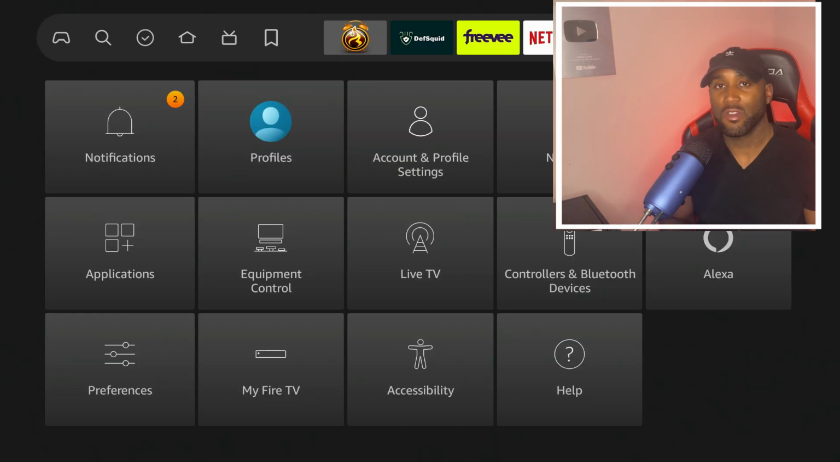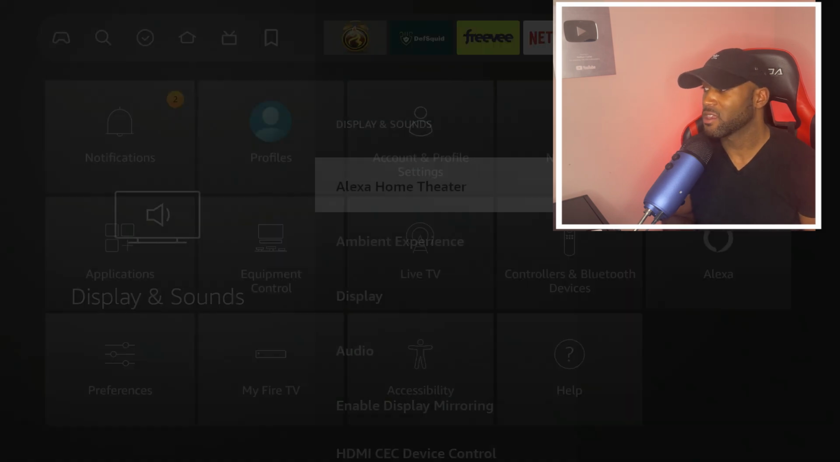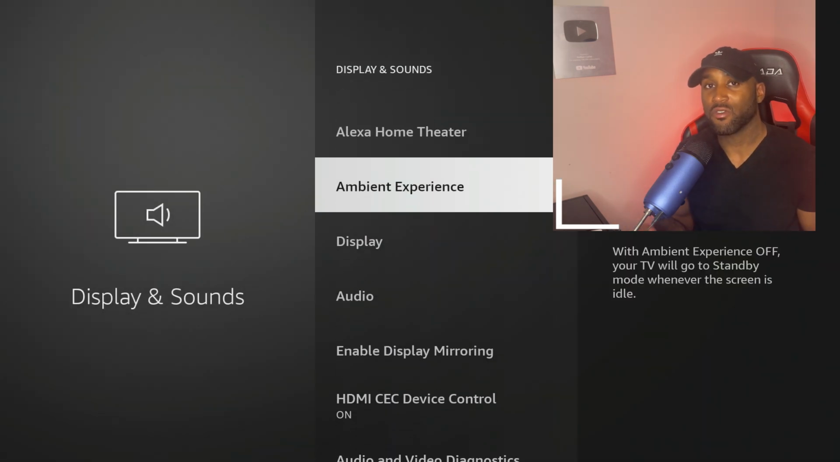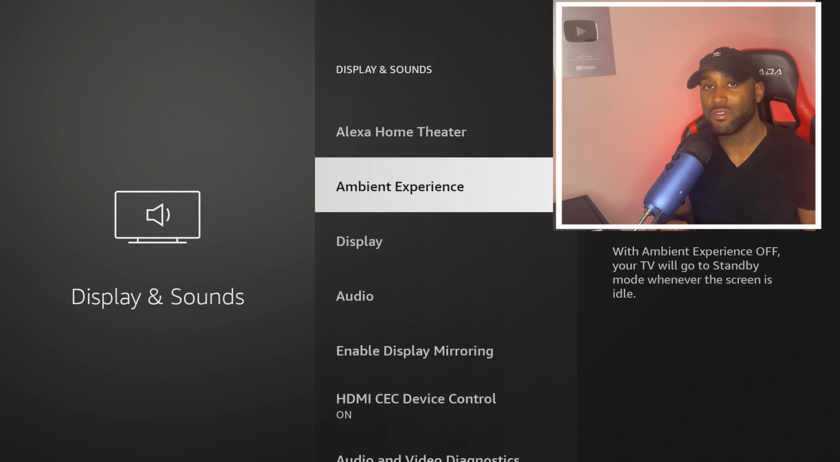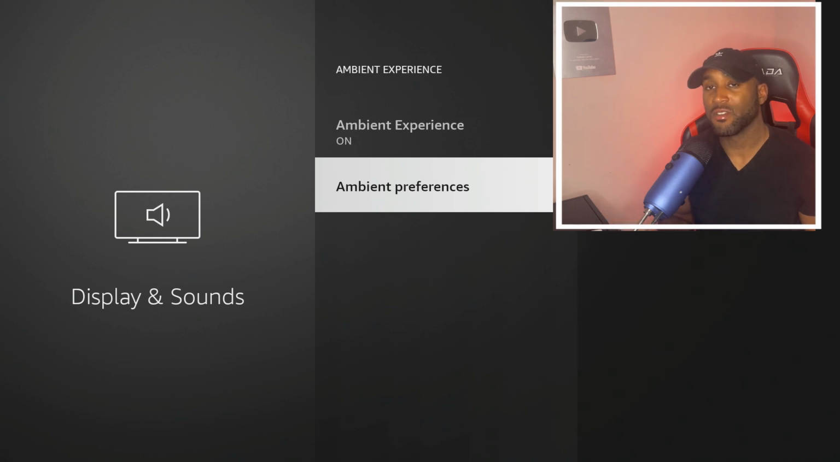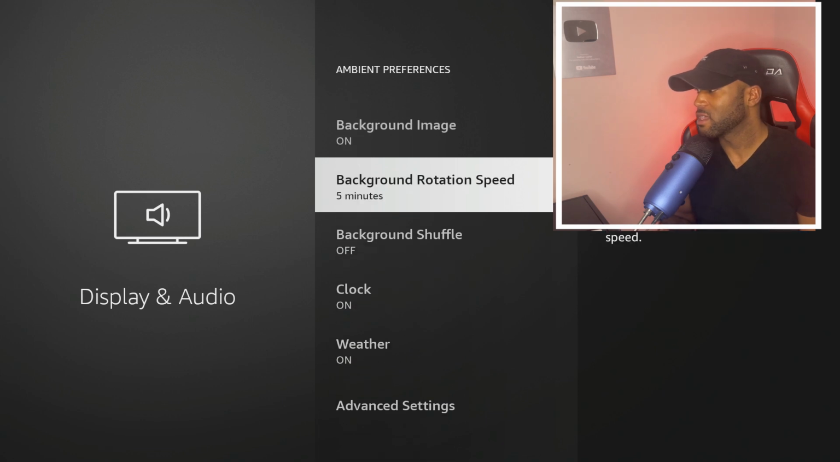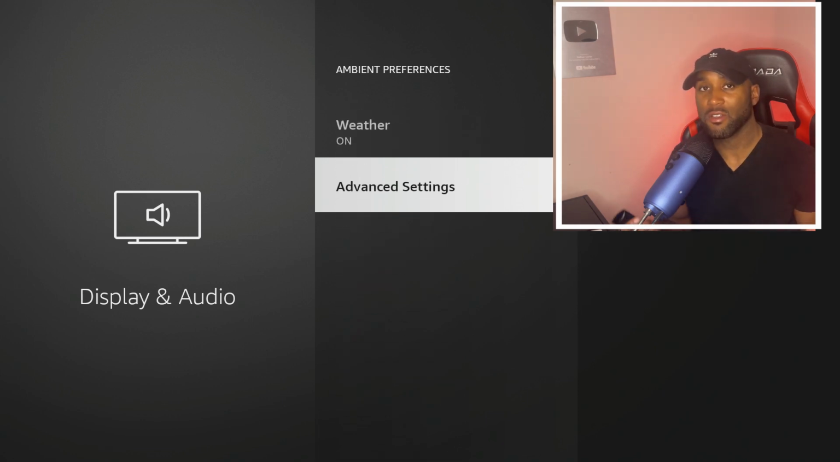And also, if you're not aware, I did want to show you one more setting that comes in handy. If you're on the 4K Firestick Max, you can come in here under the display and sound settings, and if you wanted to let your screensaver run or let your photos run, like your personal photos, in the background or on your TV, you would do that in the Ambient Experience setting. So if you click on that and open this up, you can come in here and select Ambient Preferences, and then in here there is a button where you can click on Advanced Settings.